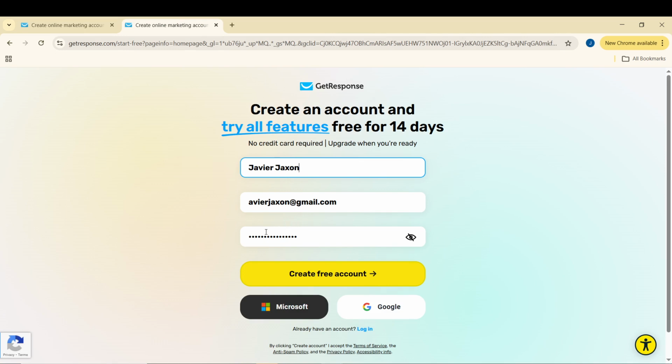Use a strong password that you can remember, and avoid simple words or repeating patterns. When you are ready, click the button that says Create Account. If the form shows any errors, double-check for typos, especially in your email address, and try again.